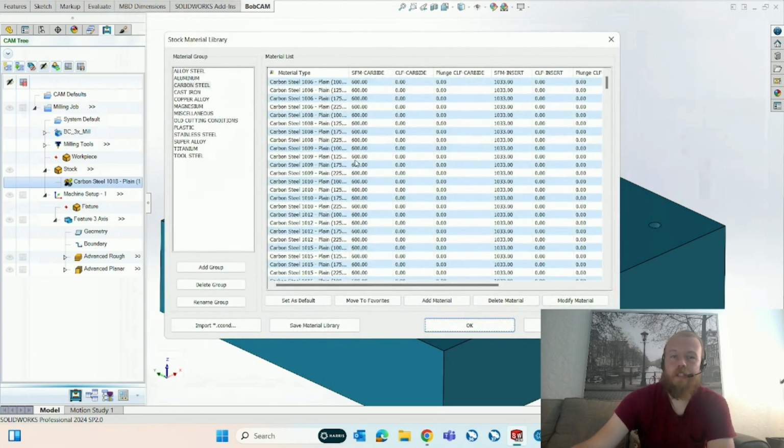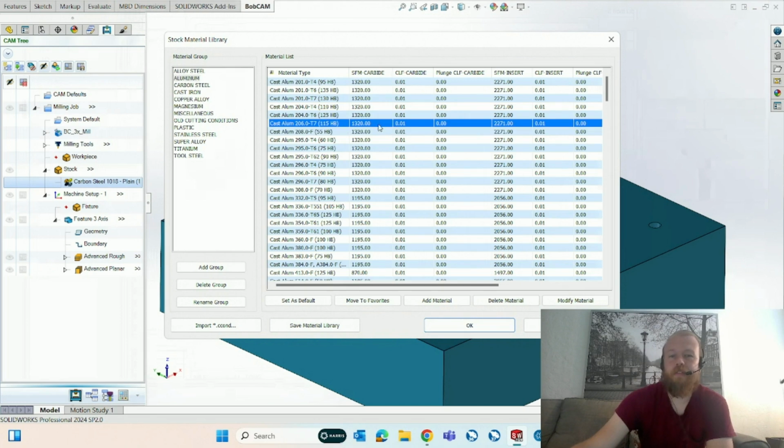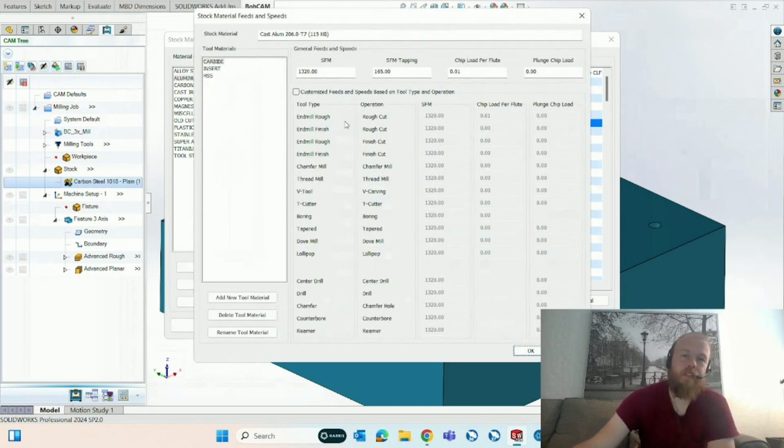And so whether I'm machining from carbon steel, aluminum, or different types of plastic, we have different feeds and speeds for each material type set here automatically. We can add a group, or double click on one of these material types and change the surface feet per minute and the chip load per flute. We can define it based on what tool type we're using as well, whether we're machining with a carbide tool, insert tool, or high-speed steel. We have different categories there as well.